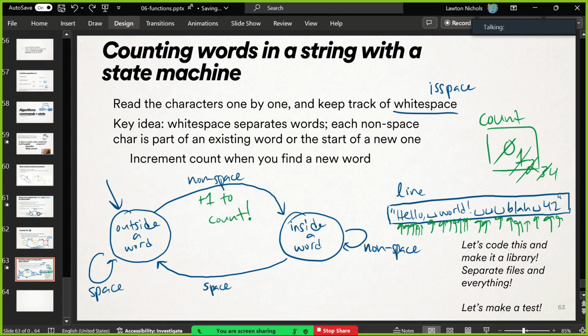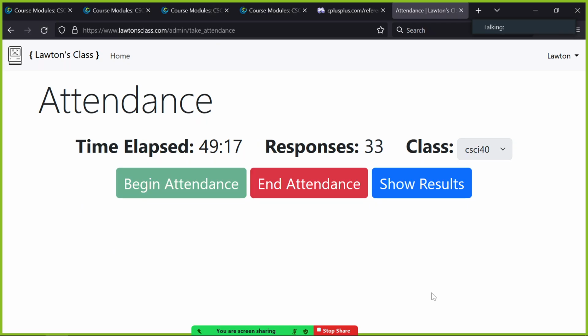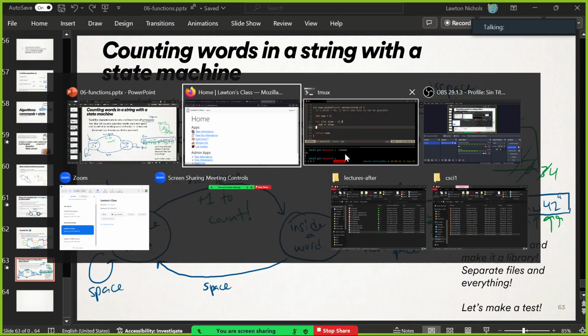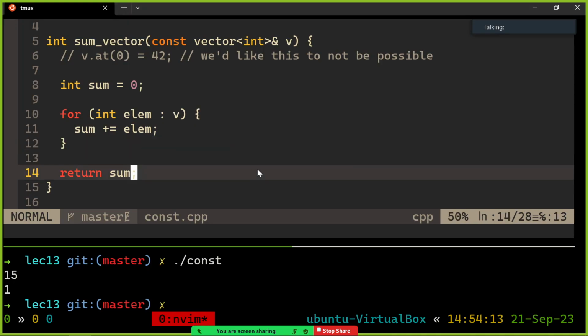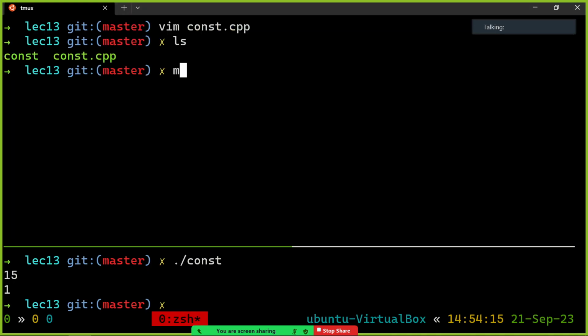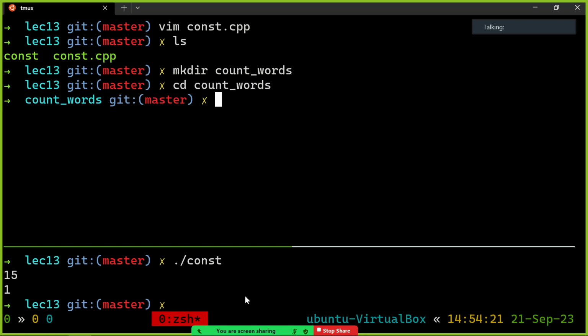Let us create this state machine, and let's do it fancy. Let's make it a library, a count words library. Let's make separate files. Let's practice everything we've learned about. And then I promised to stop this, I think, so I'll stop that now. And let's make a new folder for all this. I'll call it count words. So I'll work inside of here.